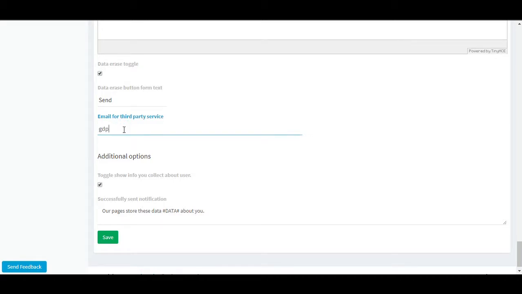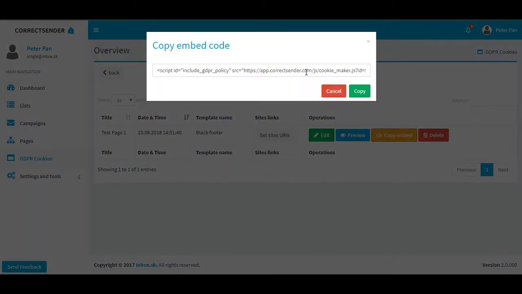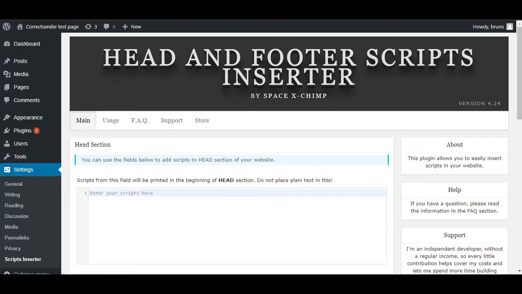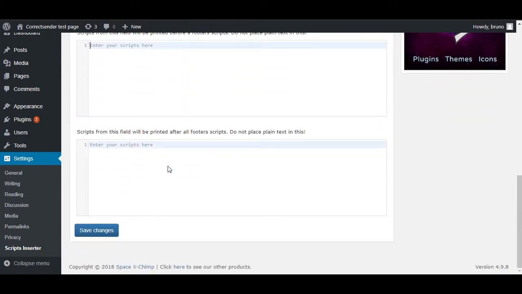GDPR at my company. I will show you how it works later. So let's save. And now we will embed the new GDPR code to our testing page. Here is our testing page, and we will embed the new GDPR code.